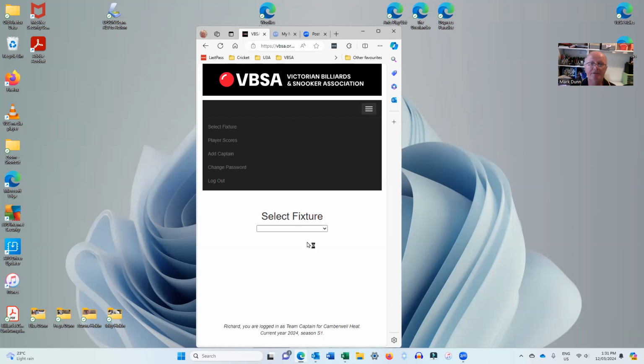So this is the actual live system I'm doing. All the data we're about to enter will clear out at the end of the session. So Richard's team at Camberwell Heat are in C Premier Snooker. If you click on select fixture, you'll see you're offered all the different grades that are running around this season 1 of 2024. And CPS is C grade snooker on a Wednesday night. So let's check on that. Let's click on that.